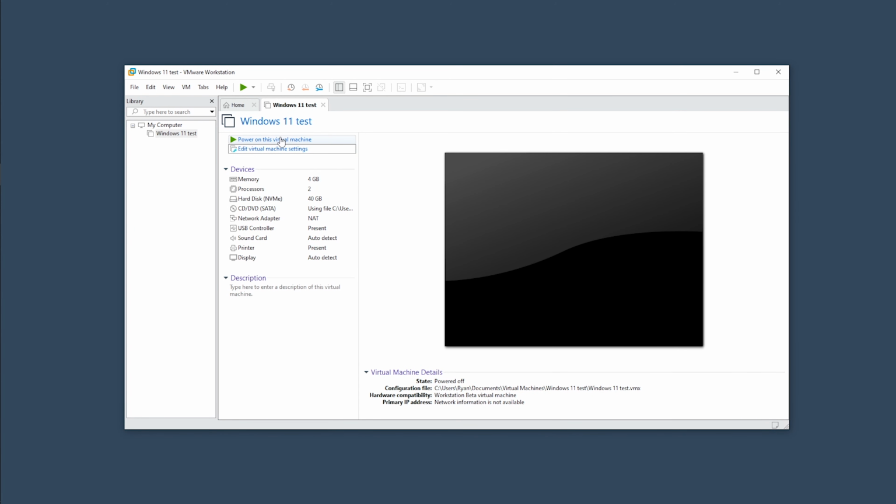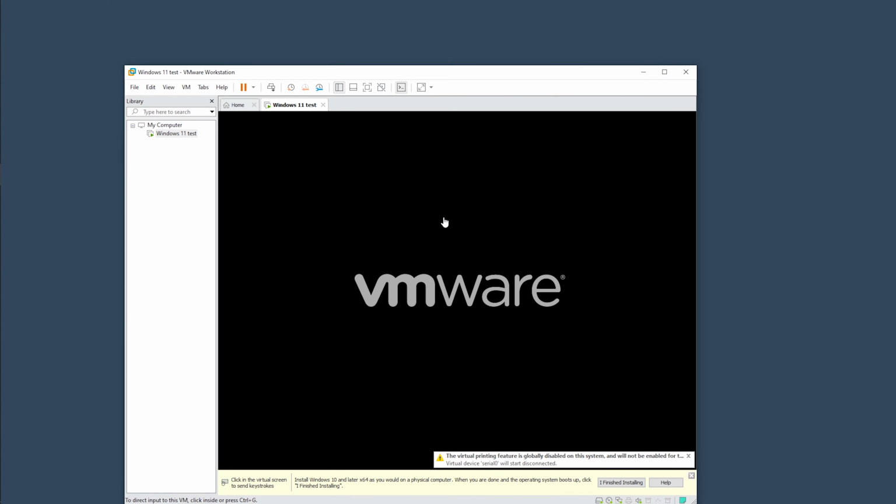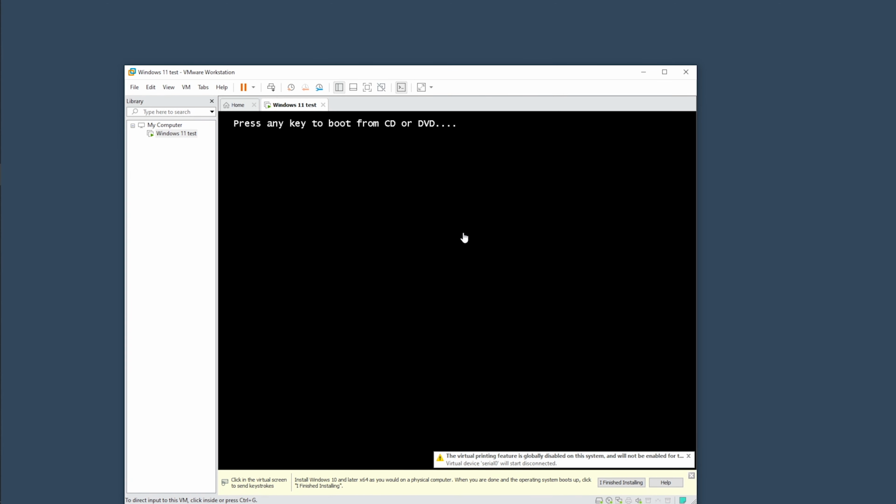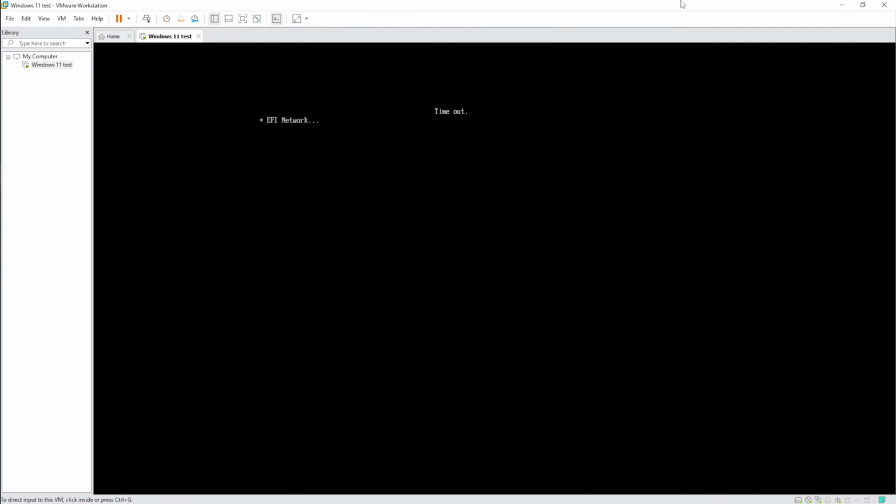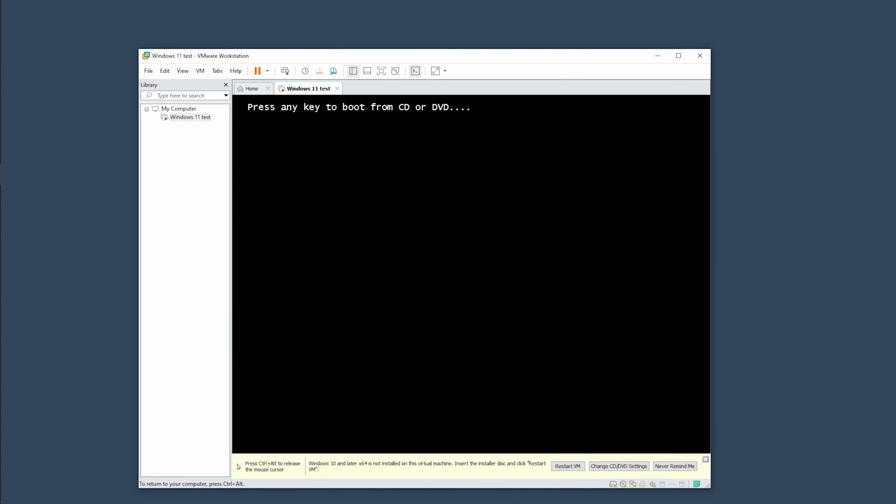Okay, now click power on this virtual machine, and as soon as you do that, click on the screen and press any key on your keyboard. Now if you miss it, you should see a timeout window. That's alright, you can restart the virtual machine and try again. Now once you get it, it should boot to the installation window.